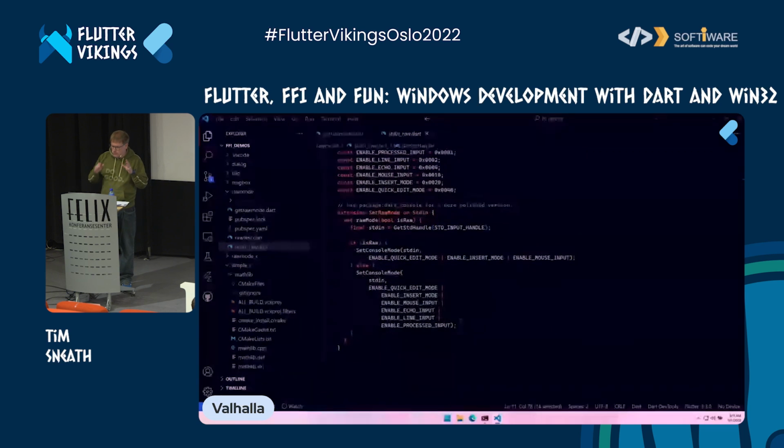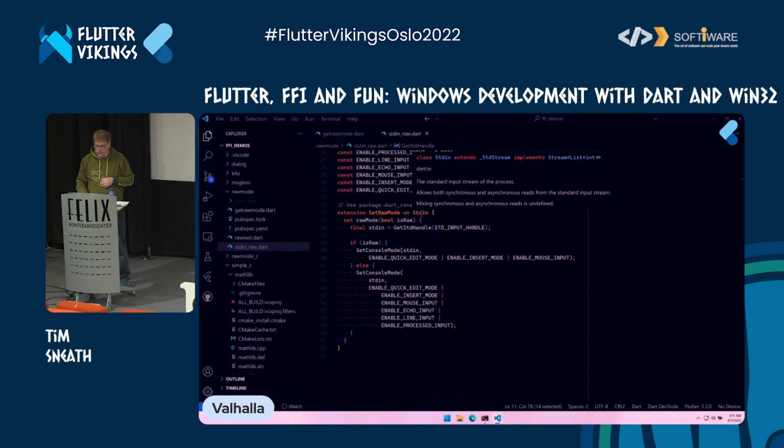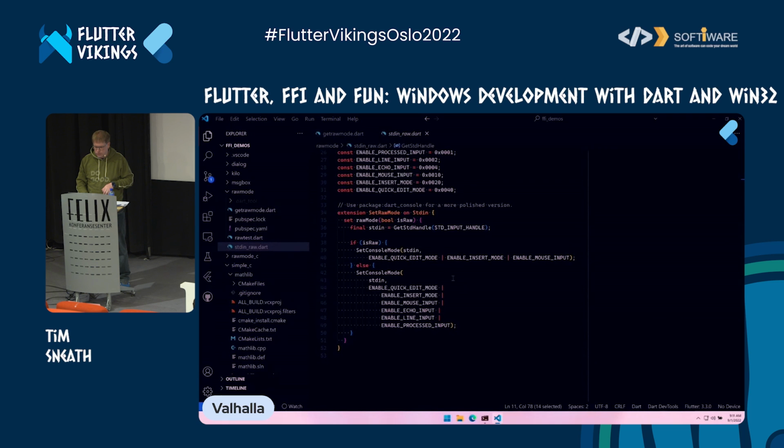And I took this to create this raw mode for Dart. So I built this as an extension method on the stdin stream, which is something you can use in Dart. And I simply created a setter property here called raw mode. I took a slightly simpler version here just for tutorial purposes, but here's what I'm doing. Now all I can do is actually call those Win32 functions, having set that stuff up there, just like they were any other functions in my code.